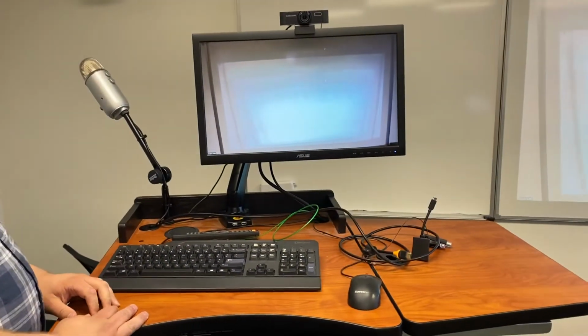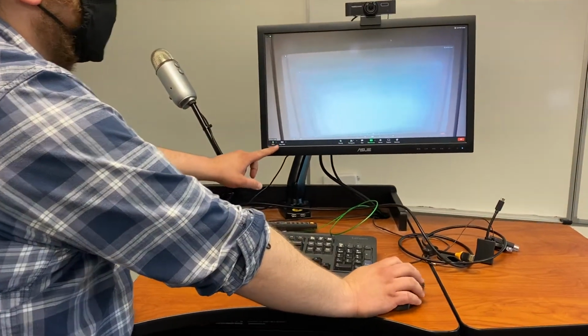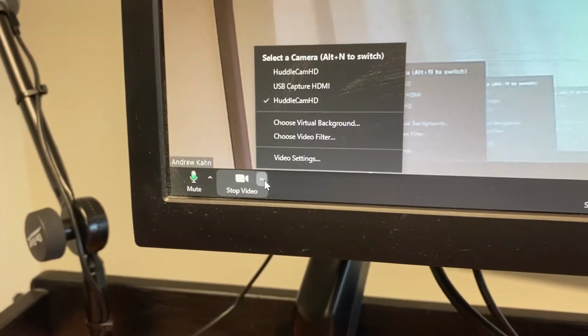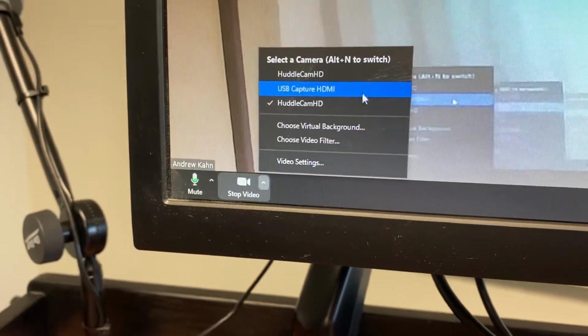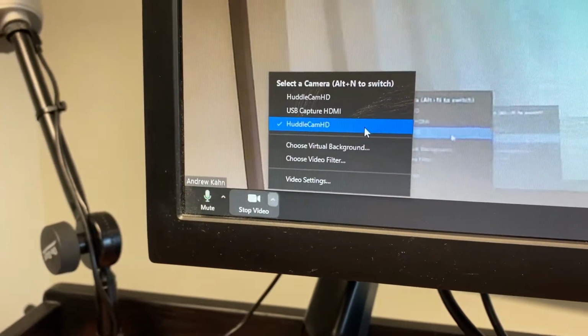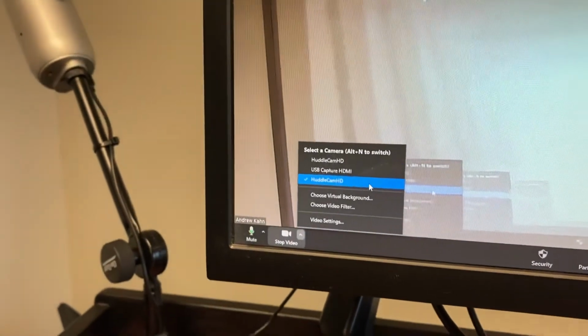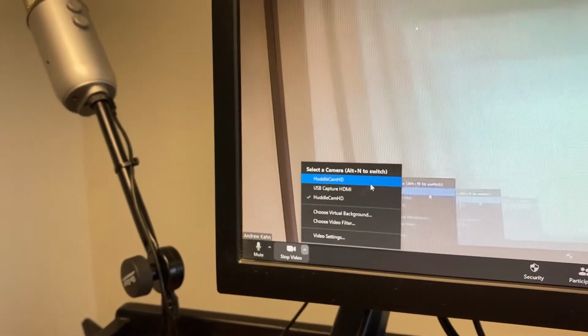To change cameras, you go all the way to the bottom left of the screen where you have your video options. There's a little caret right here that you click, and you have 3 different options for cameras. You have HuddleCam HD, USB Capture HDMI, and HuddleCam HD again. Unfortunately, both cameras have the exact same name. So to switch from one camera to the other, you just click the HuddleCam HD that is not selected.